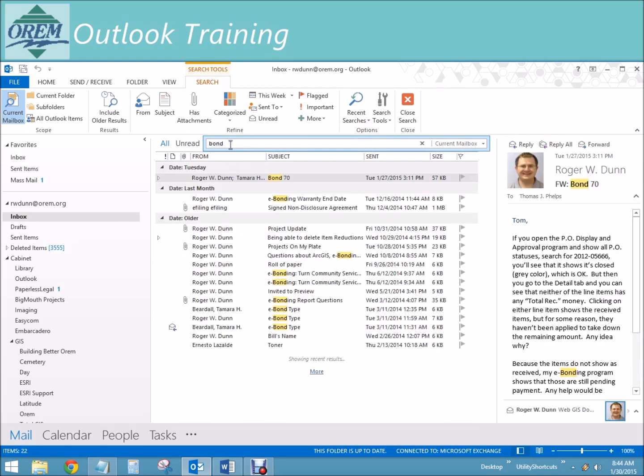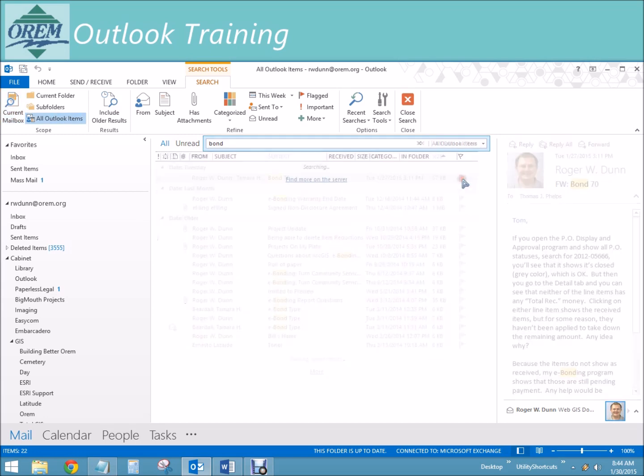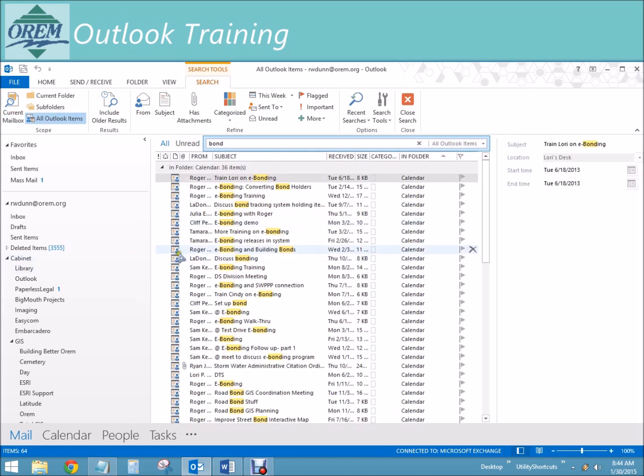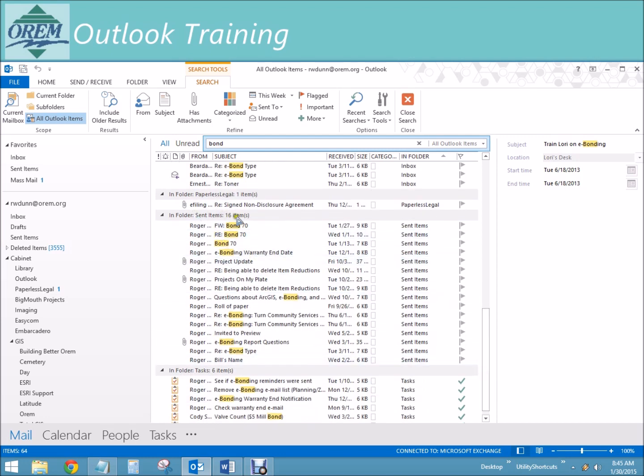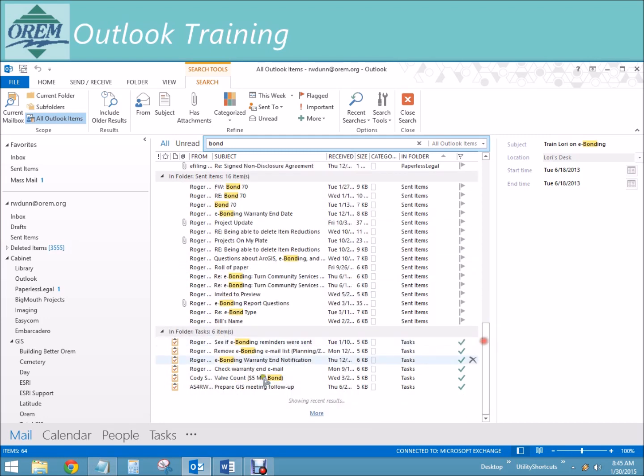and I'll show you another option that's available to you. Over here on the right, it says current mailbox, but I can click that down and I can say all Outlook items. This will search all calendar appointments, which you can see here is a little person icon with a calendar behind him. It'll search all of my subfolders. So notice that this one says that it's in my paperless legal folder. These are in my inbox. You can see these are from my sent items, because it says that above the group, and even some tasks that it found with the word bond in them.